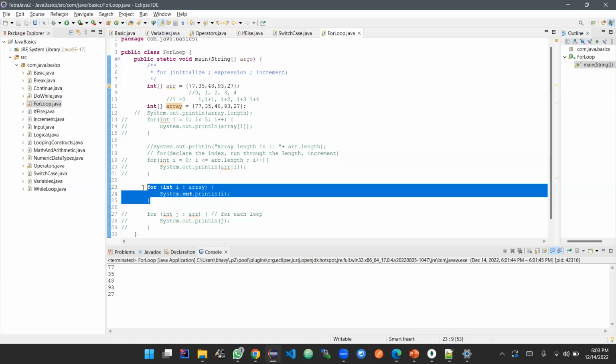Okay. In the above for loop, it says i plus plus is incremented. So can we do ++i rather than i++? You can do it.